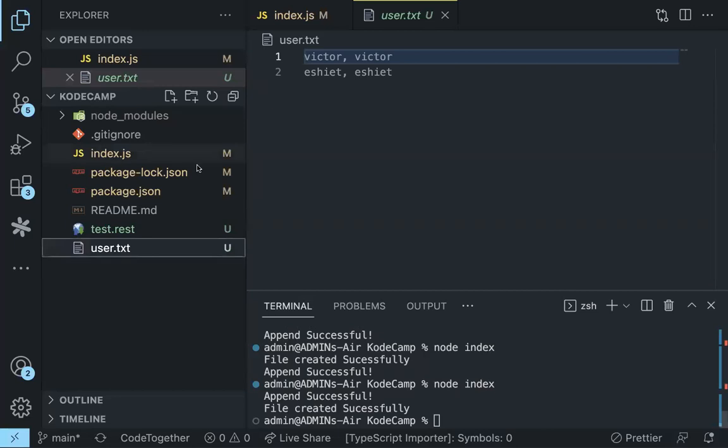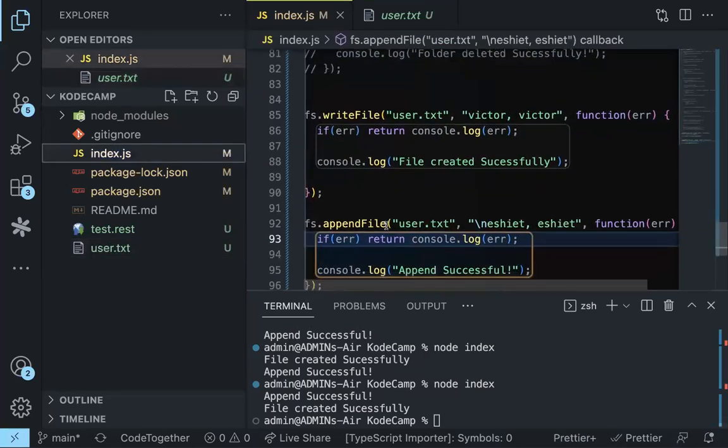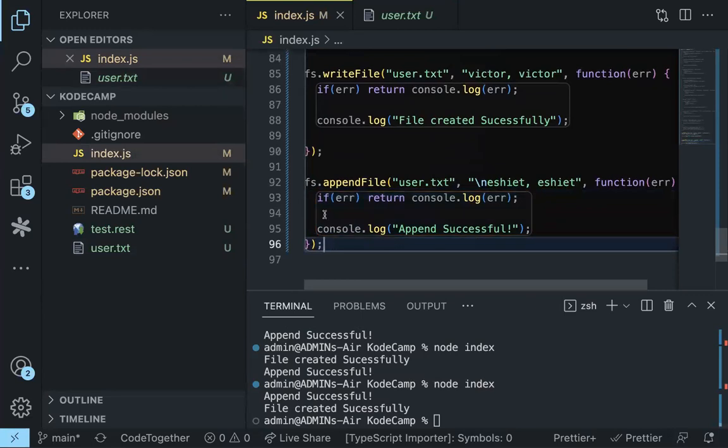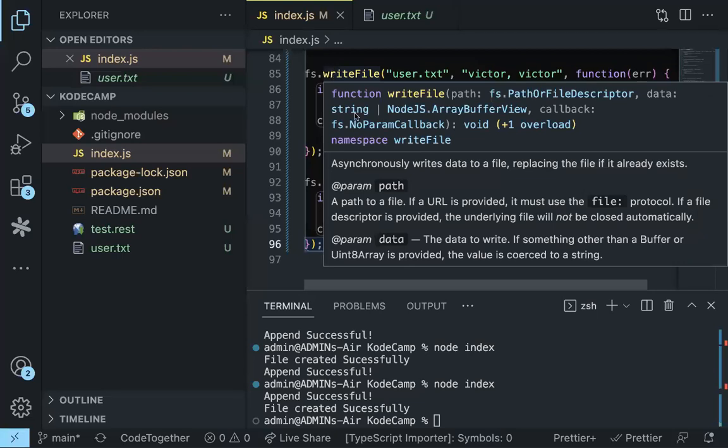Okay. So the reason for this is we are not using a promise, right? So we wait for one to happen before the other happens. So that's why append file can run first before write file, and write file can run first before append file, because these are actually asynchronous.